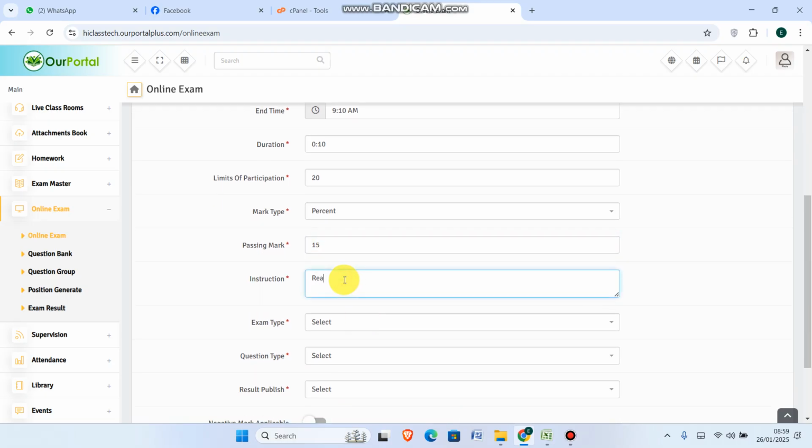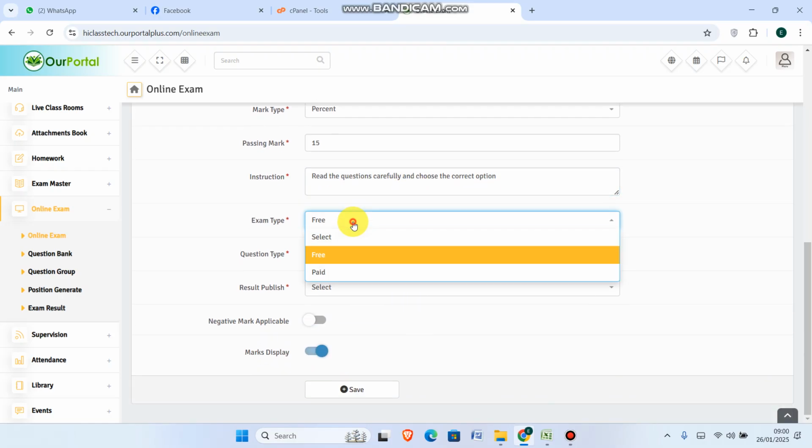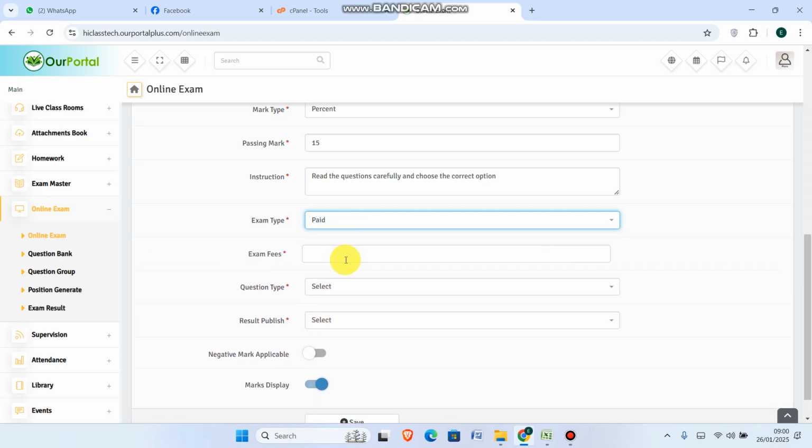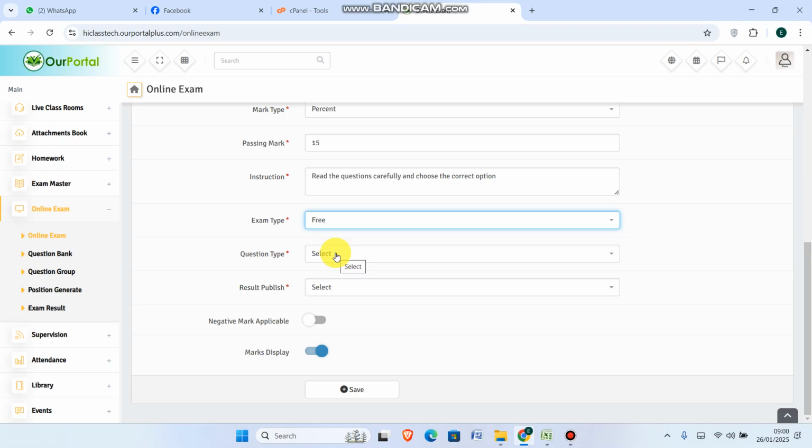So let's say: read the questions carefully and choose the correct options. So the exam type, let's say free. If it is not free, if it is paid, then it will attach a certain amount. Then if it is free, then that is okay.